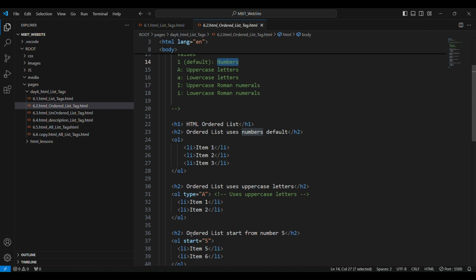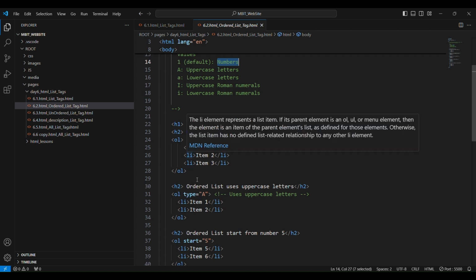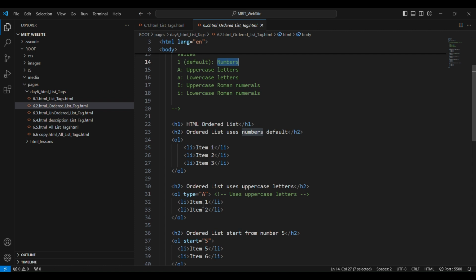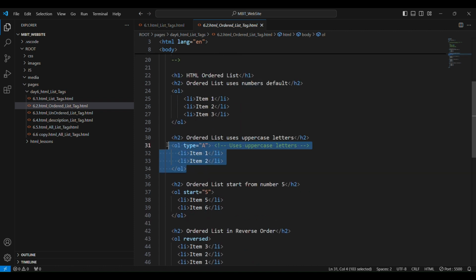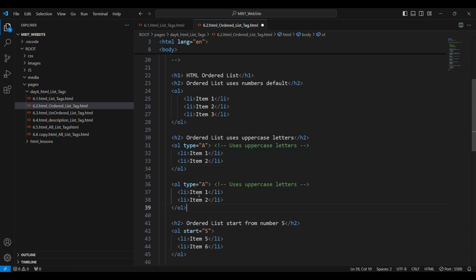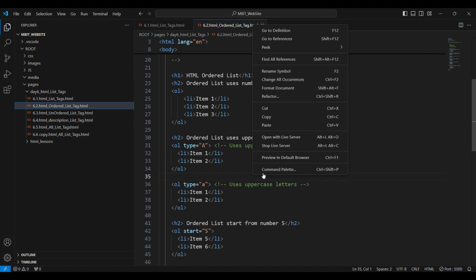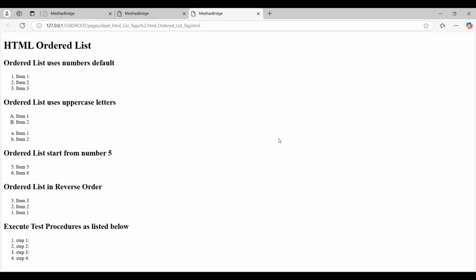If I wanted to make it uppercase A, B, C instead of numbers 1, 2, 3, then this is what you have to use. You can still use lowercase also. Let me see if I can do that: copy, paste, and then put a small a here, right? Then you can save and open. Do you see small a, small b? So these things are doable.